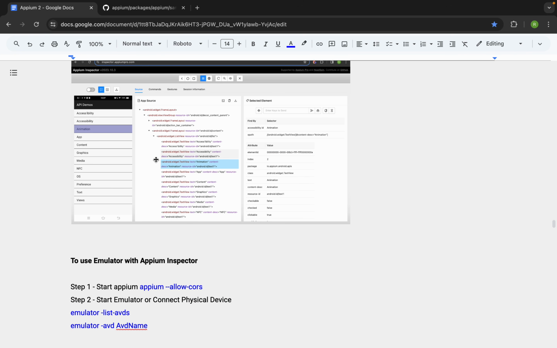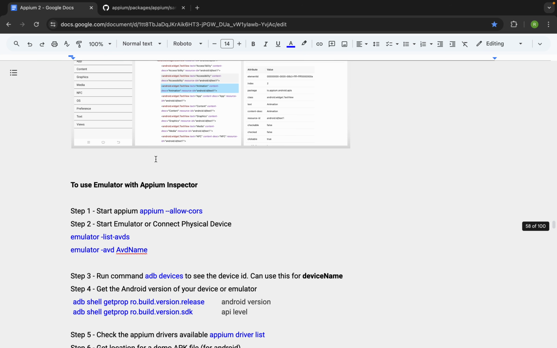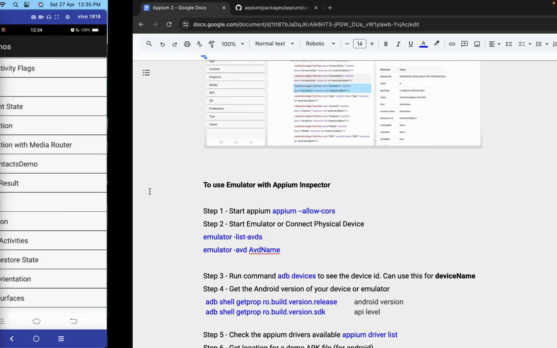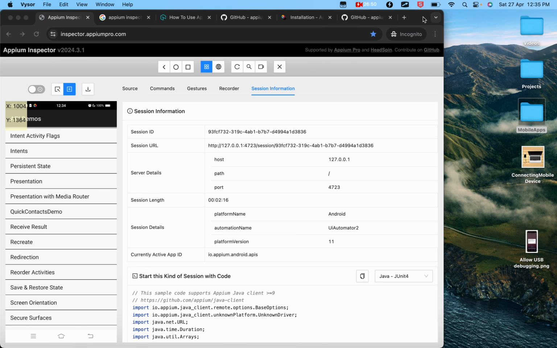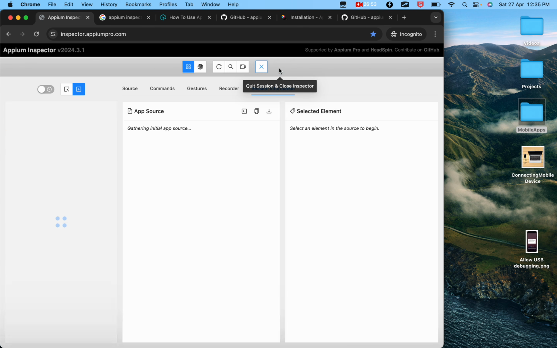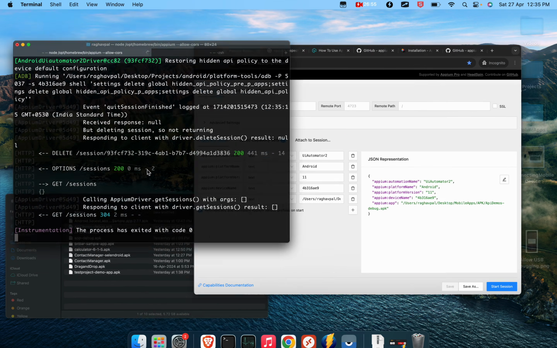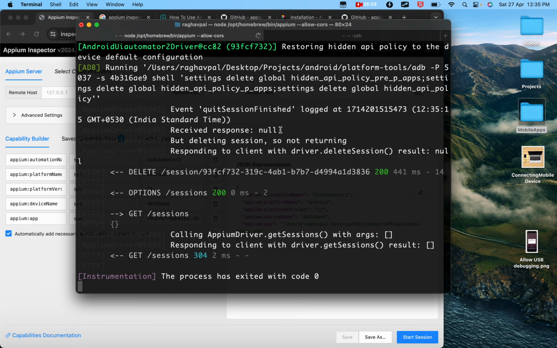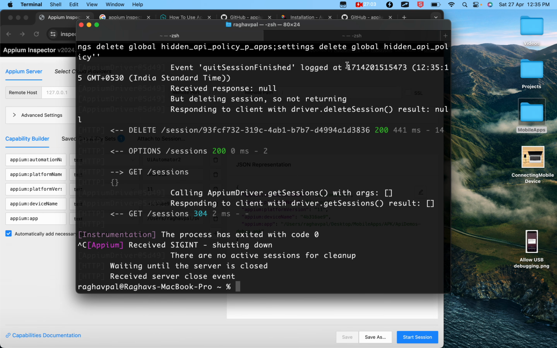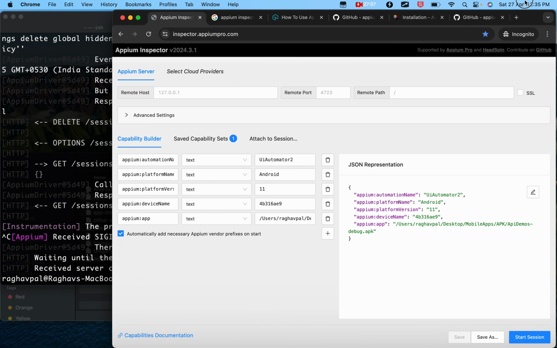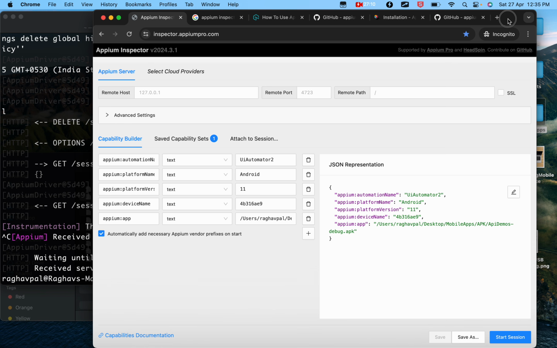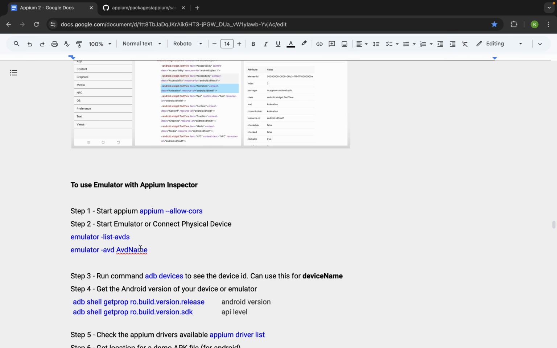Okay, now let us see how to use an emulator or Android virtual device with Appium Inspector. Okay, so I'm going to close my physical device. I'm also going to stop the session of Appium Inspector, and here let me also just stop. I will press Ctrl C to stop the Appium server. Okay, now we will start an emulator.